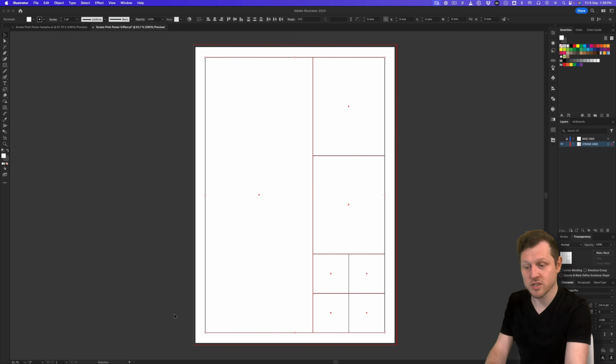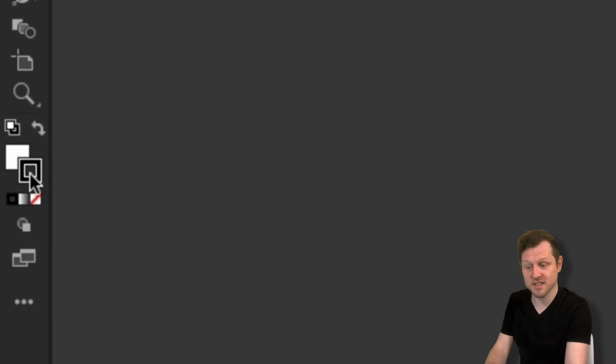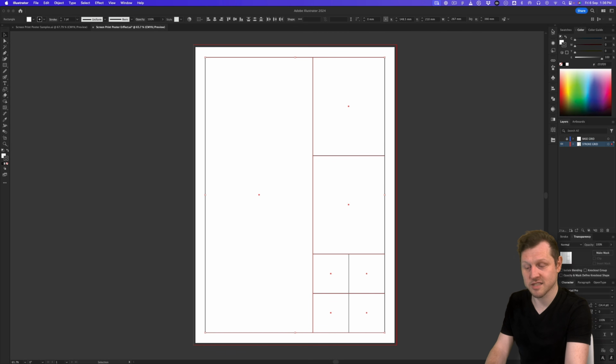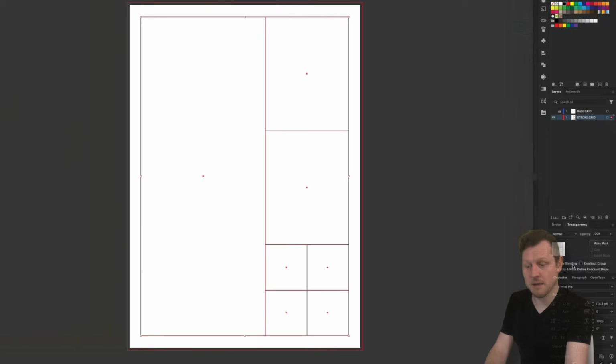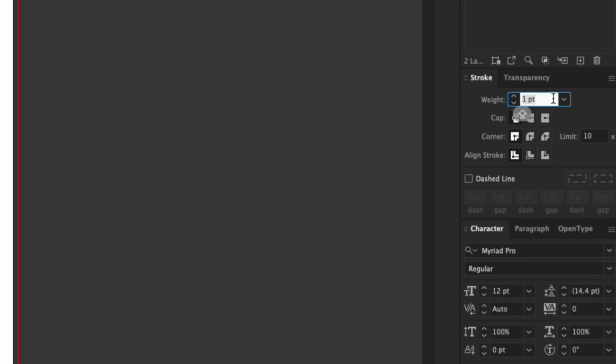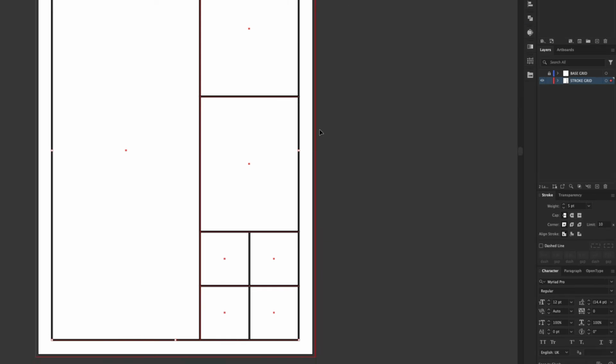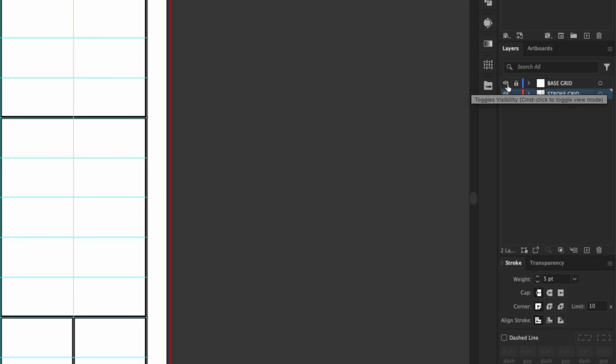I'll come to the bottom of the Tools menu, make sure the stroke is selected. I'll make sure in the swatch panel this is set to black, and in my stroke panel I'll set this to 5. So over in the Layers panel, I'll click back to see the visibility of the base grid, and here we can see how the stroke grid has been created on top of the base grid.